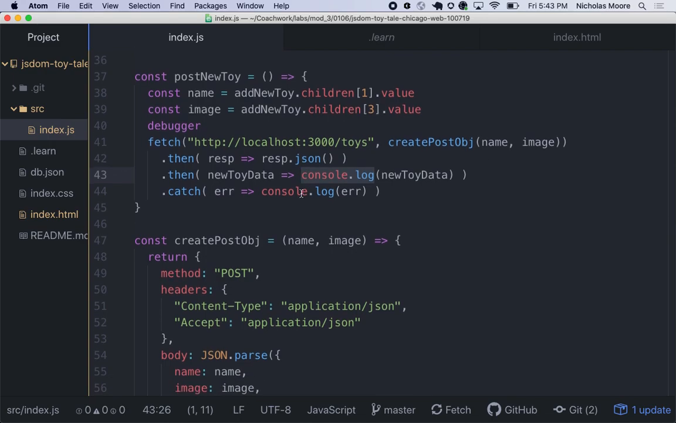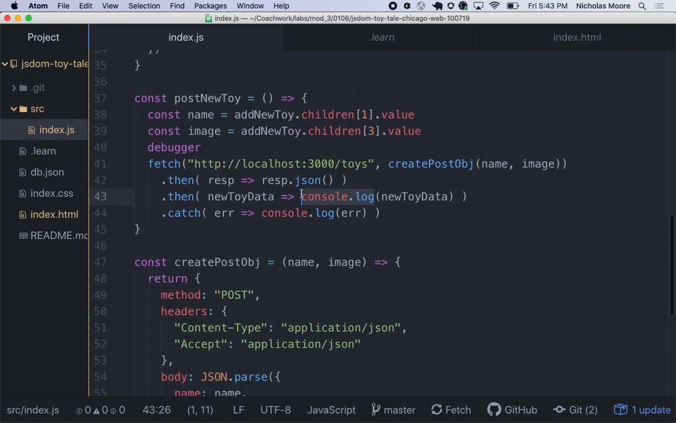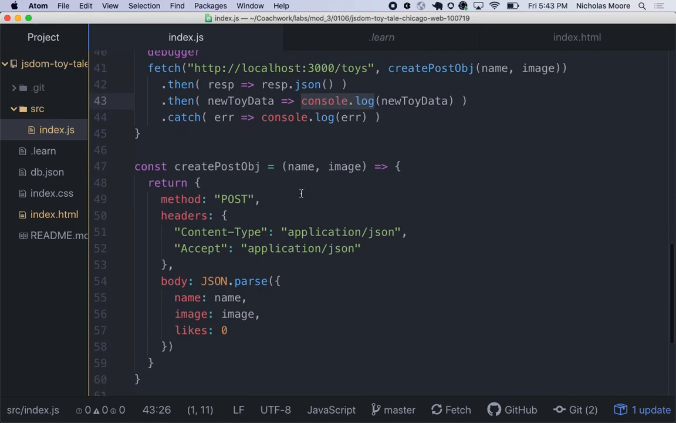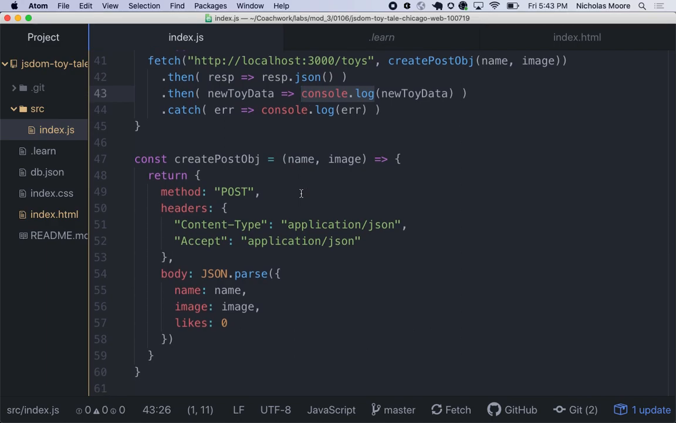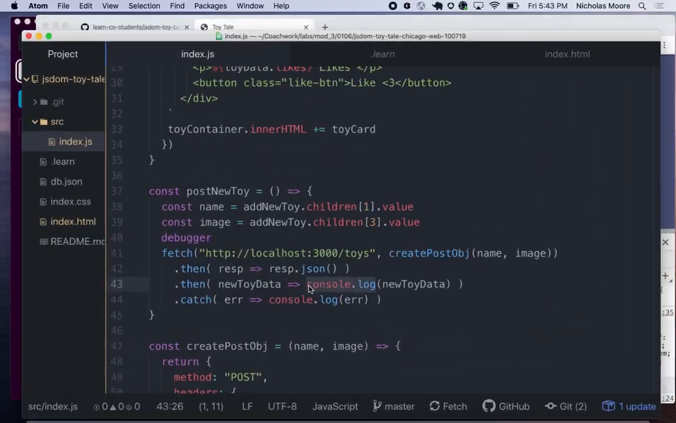Do you still need another function? No, I should be able to console log this. That shouldn't be the issue, actually. You don't really do anything in that. We're posting to /toys. Right, with the post, you don't have to actually do anything in the function. So that should be fine. Let's see that again.